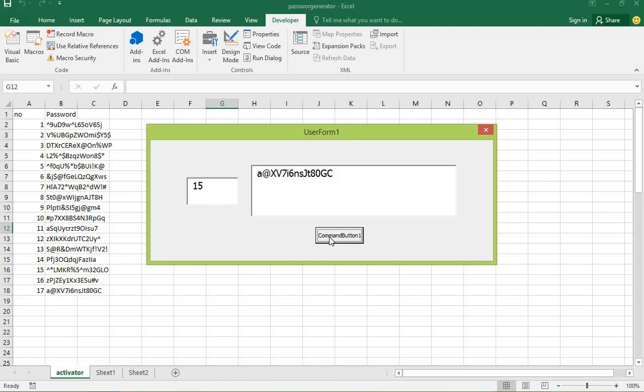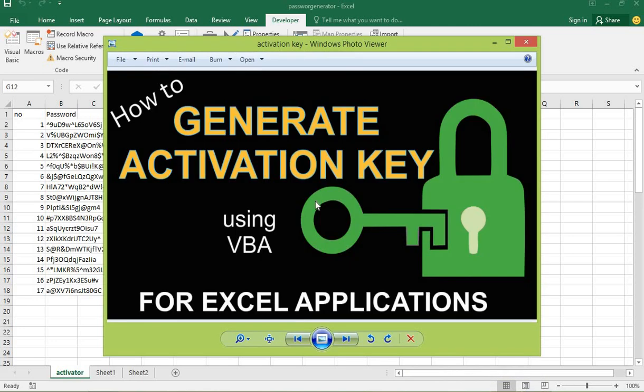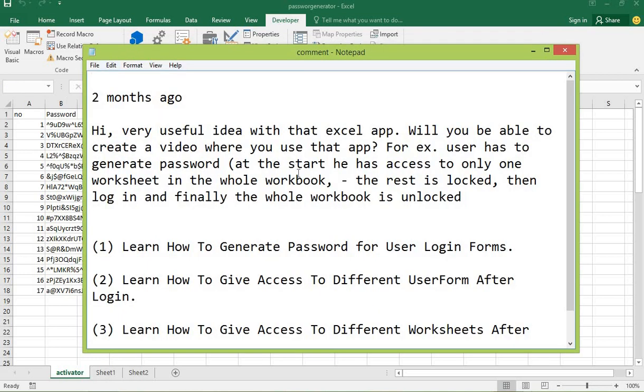Tutorials on this playlist, Dynamic User Login, will be addressing most of your requests, concerns and questions based on the tutorial how to generate activation key for your Excel application. I will give further explanation on the function used in generating the keys and also address some questions based on the video. In short, this is going to be a Q&A session based on how to generate activation key for your Excel application. Here is a comment from a viewer which I'll be addressing in the next few tutorials.